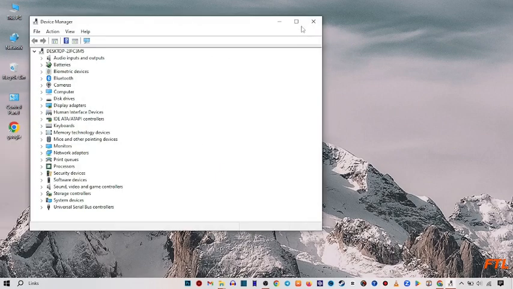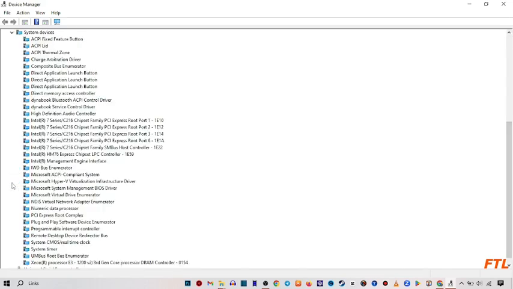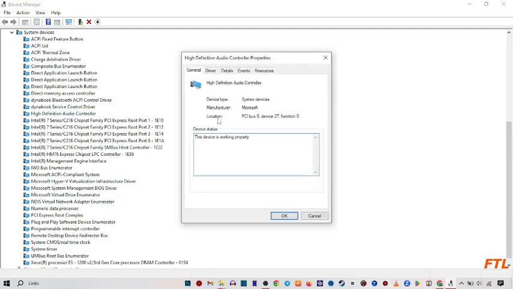So when you do that, this type of page will appear in front of your display, and here you get the option of System devices. Expand System devices. When you expand System devices, here you get many options, but here you select the option High Definition Audio Controller, click on it.